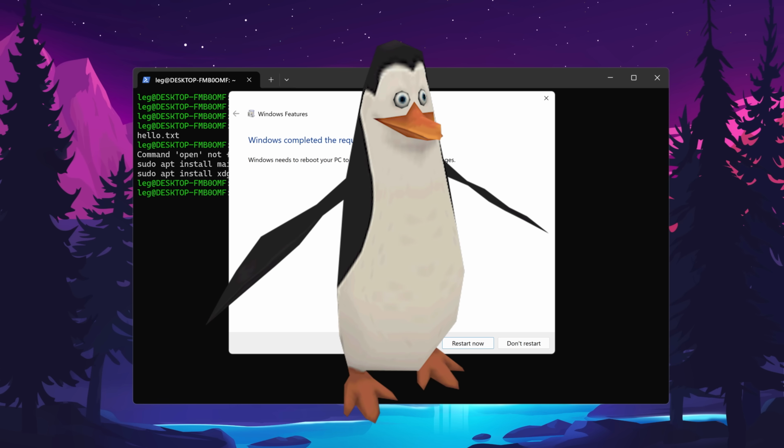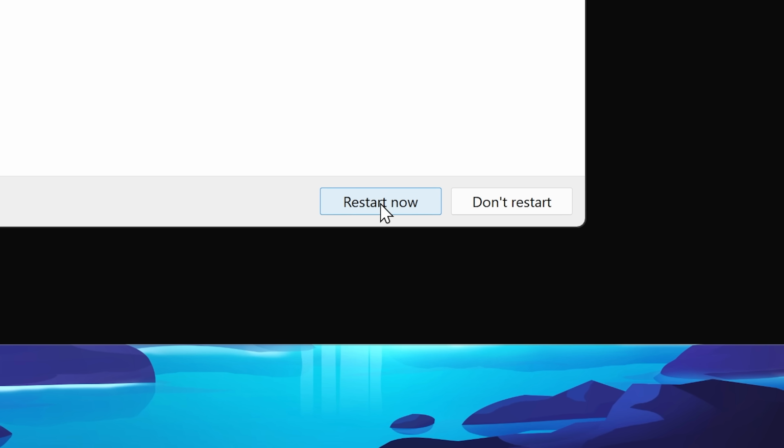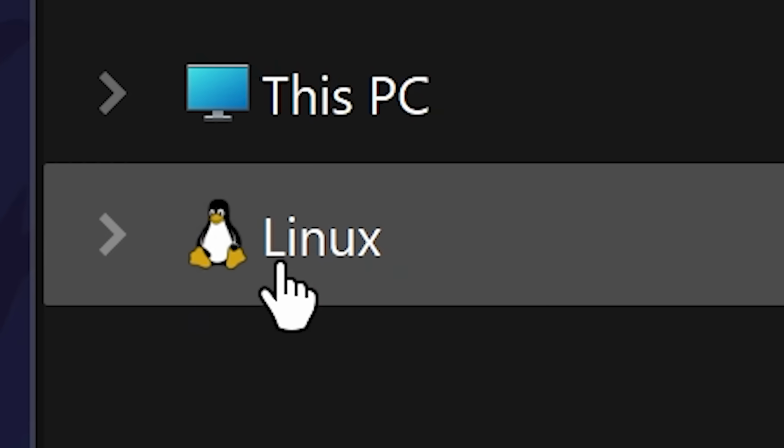Okay, I just want to see the penguin in my task manager. Windows needs to reboot your PC. Of course it does. Is it here? It is here. Look at that little penguin. I'm not even sure what I can do with it.